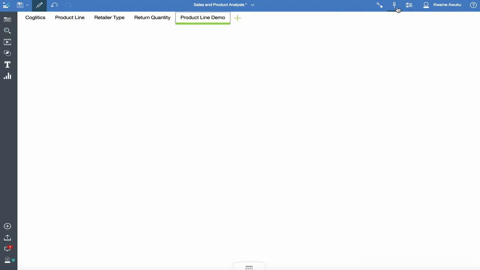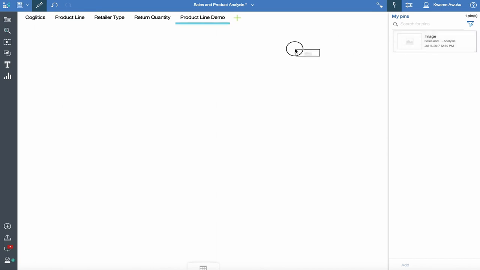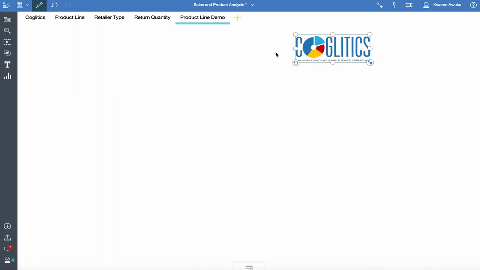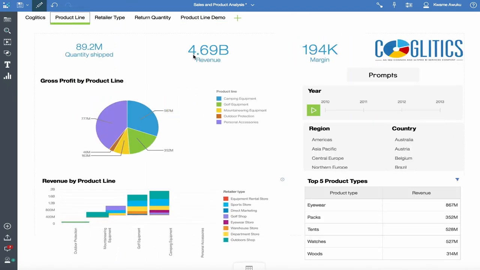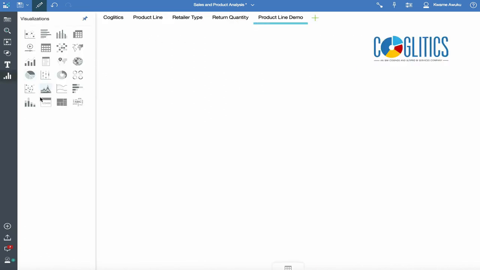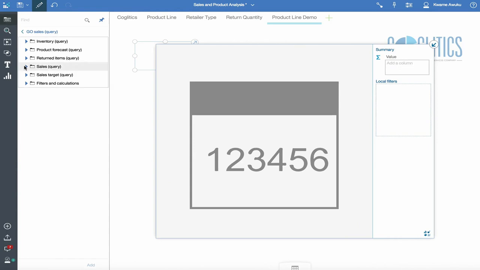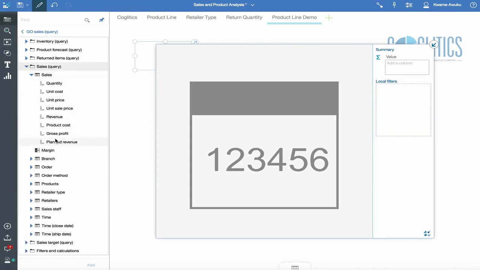Okay, so with this new tab created, I can go over to my images, the image that I pinned from product line, and I can just simply drag it over to this tab so that I don't have to go through the process again. So first I'm going to go over to my visualizations and I'm going to add the quantity shipped, the revenue, and the margin. To do this is very straightforward. I go over to my visualizations and I drag a summary visualization. I go over to my sources and I drag in my quantity shipped.